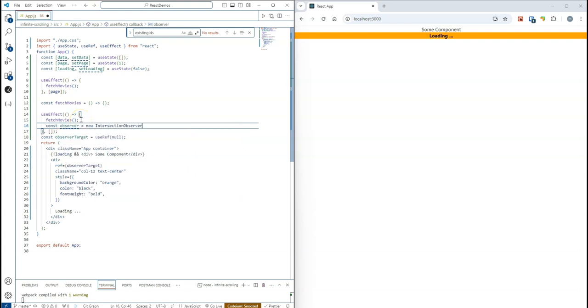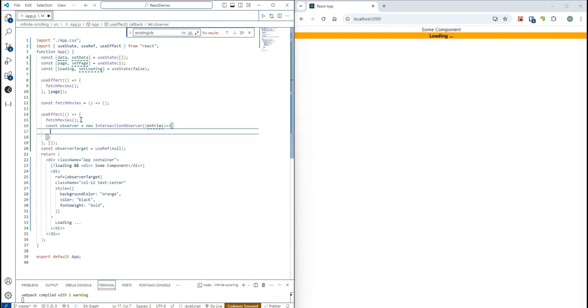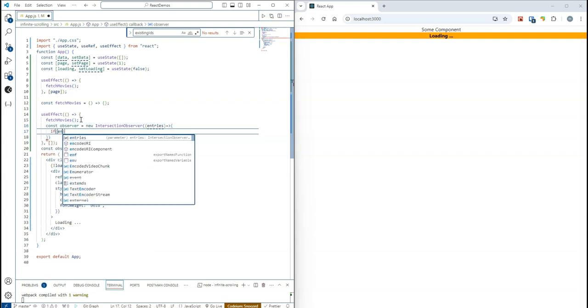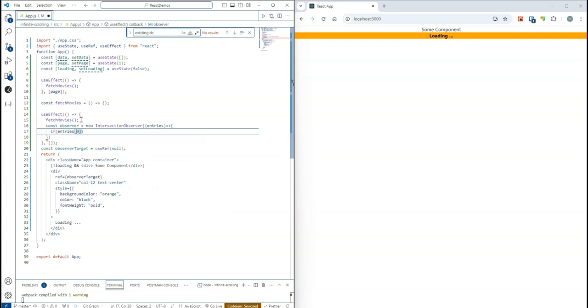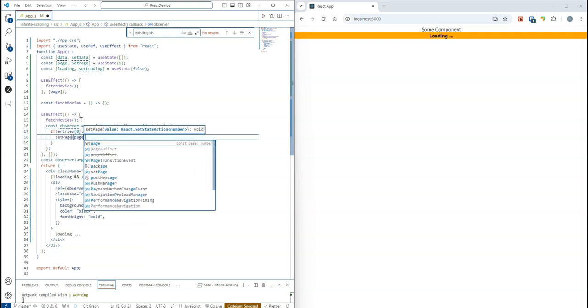In here, I use this IntersectionObserver API after we do the fetchMovies. We are saying that whatever I'm writing, observe. I send the entries to it, which is a callback that the IntersectionObserver API takes. And for the first match in there, if it is intersecting and if we are not loading, then just increment the page by 1.